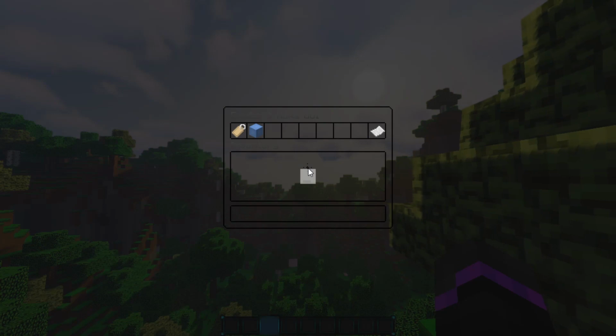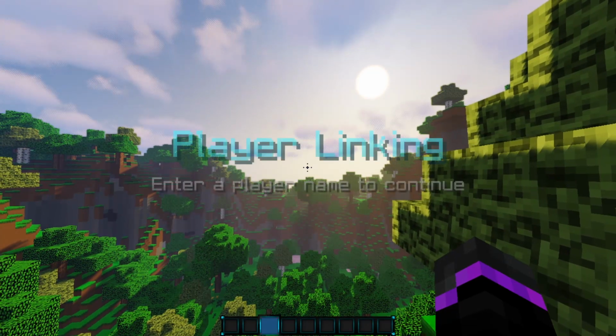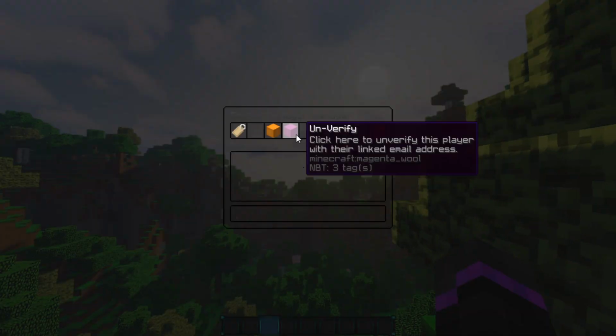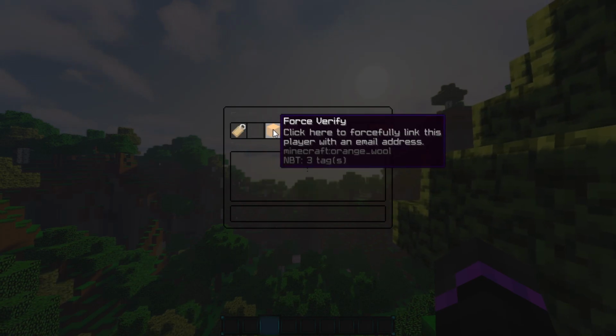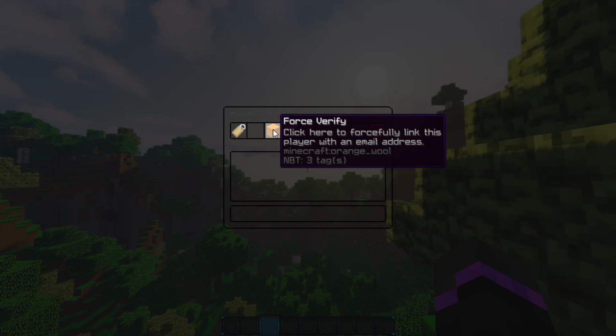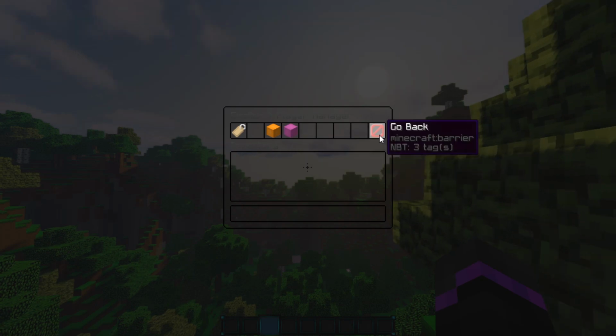If we go back into the emailer, we can go to our player manager, and in here you can search for a specific player. So let me enter my name. In here we have our player information, and it tells us if my account is linked as well as my email address. You can also force verify that specific player if you don't want them to verify themselves, or you can unverify them as well. So I'm going to go back.